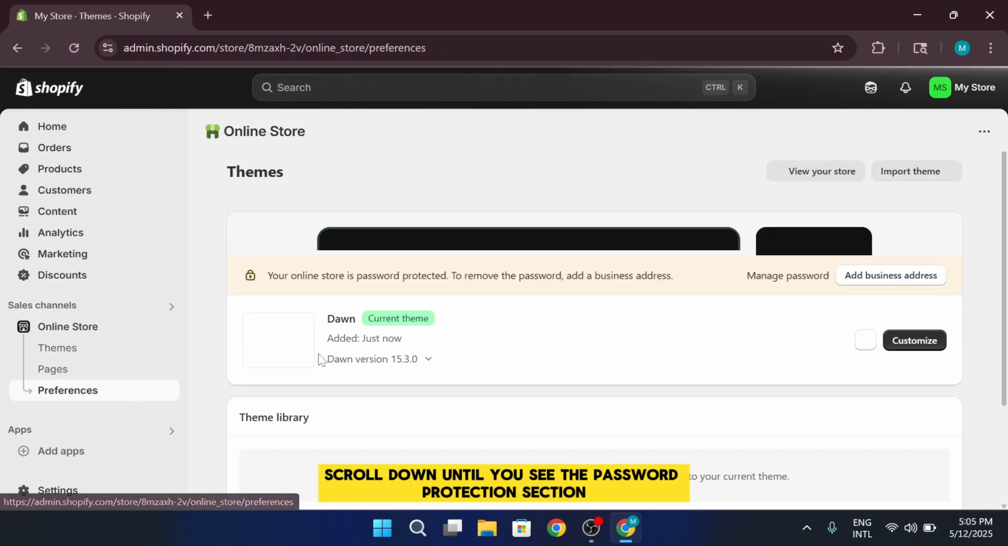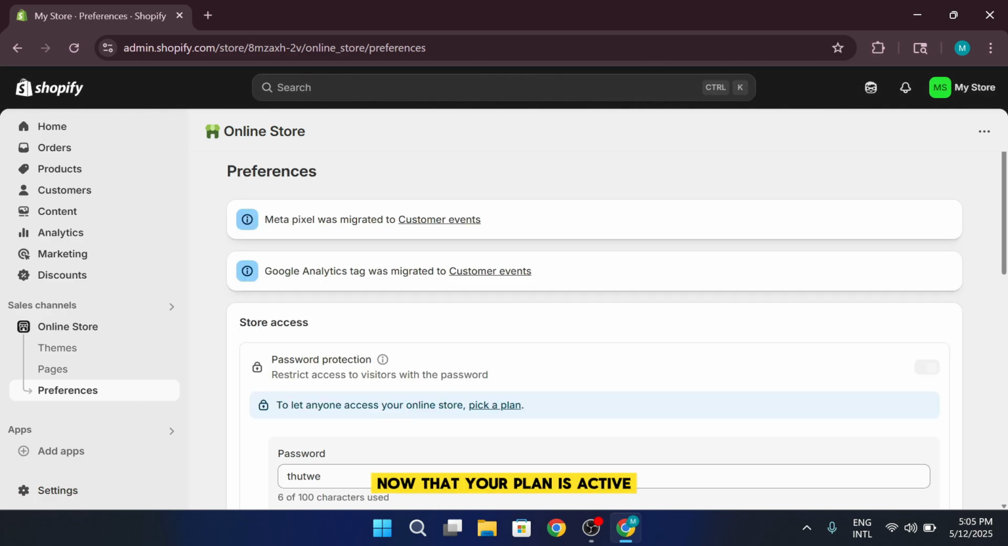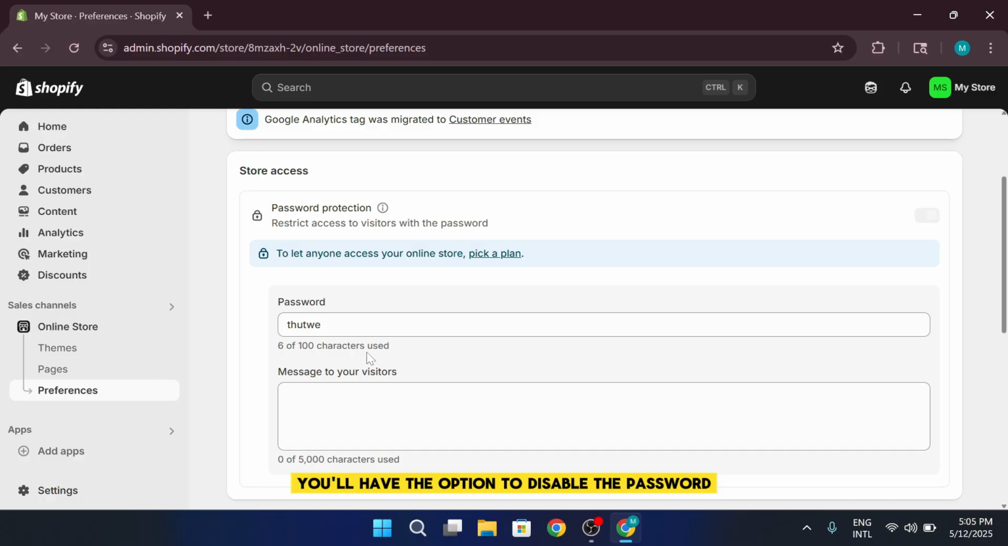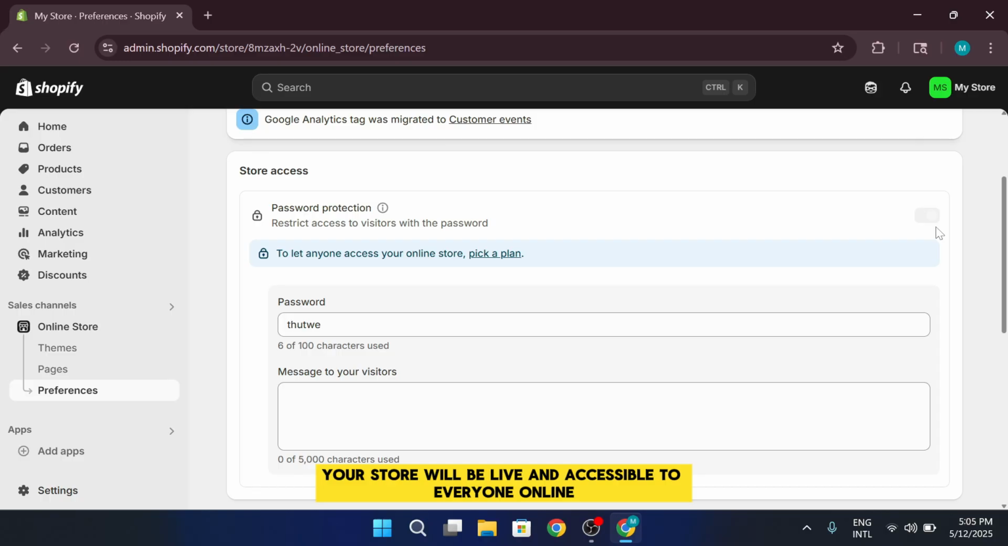Scroll down until you see the Password Protection section. Now that your plan is active, you'll have the option to disable the password. Go ahead and turn it off. This step is essential because until you remove that password, your store remains hidden from public view. Once it's off, your store will be live and accessible to everyone online.